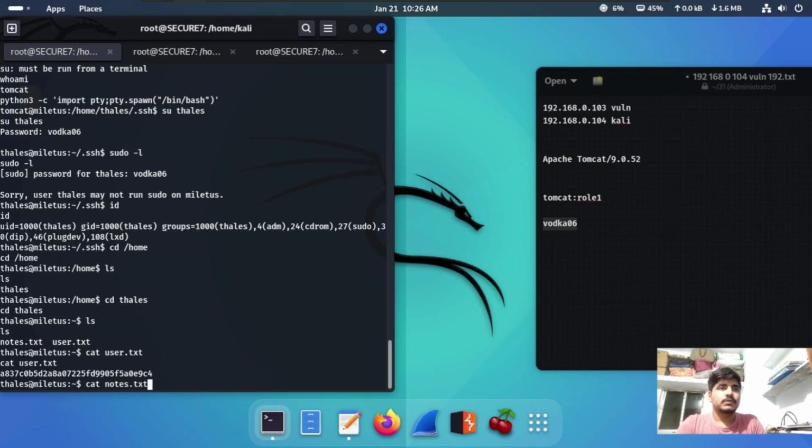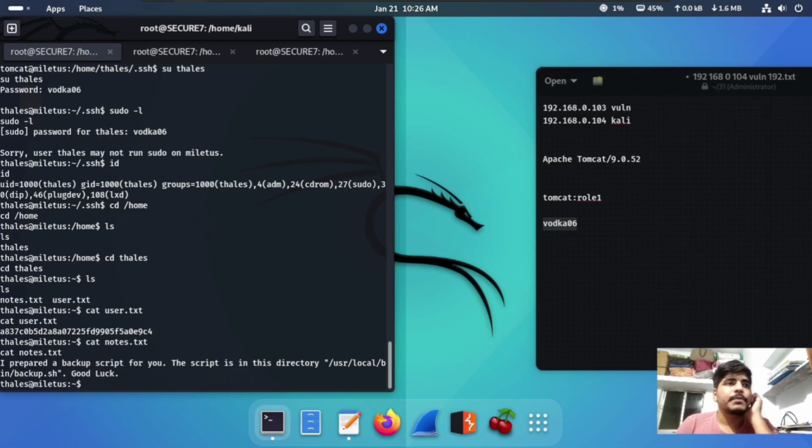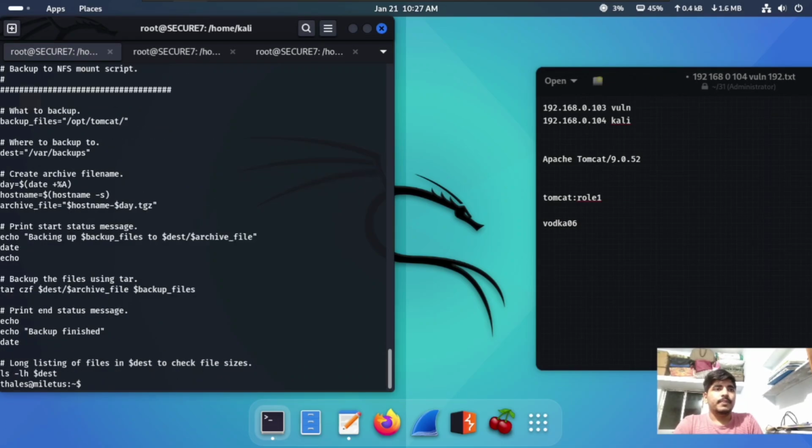Notes.txt here: I prepared a backup script for you. The script is in the directory home, local, backup.sh. Good luck. So we read this file first, which is backup.sh. Copy this and cat it, and here is the backup file.